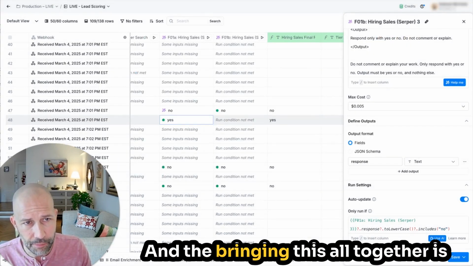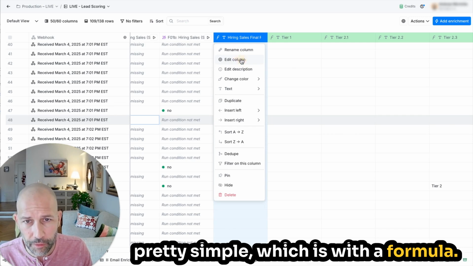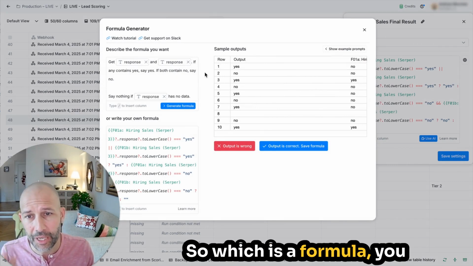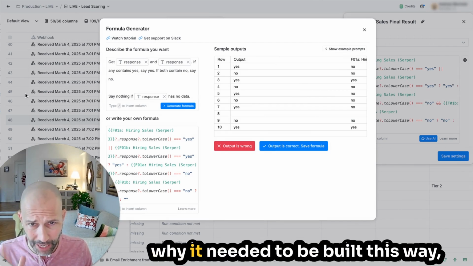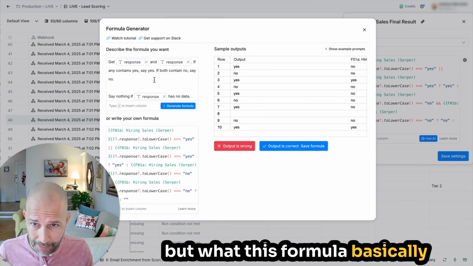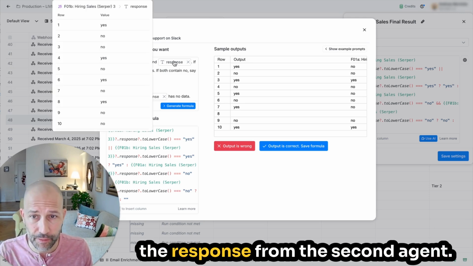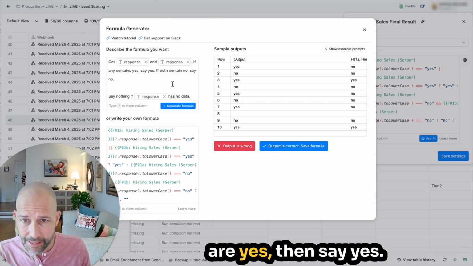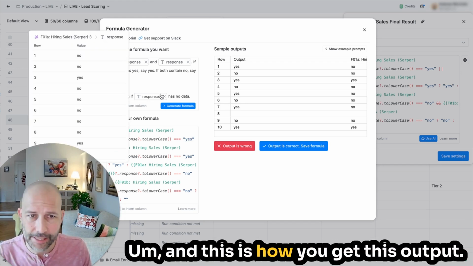And bringing this all together is pretty simple, which is with a formula. I hope you're here for the details, right? You can use a merge column, but honestly, I don't even remember why it needed to be built this way. What this formula basically does is look at both responses, the response from the first Clagent and the response from the second Clagent. If any of these responses are yes, then say yes. If both contain a no, then say no. And this is how you get this output.